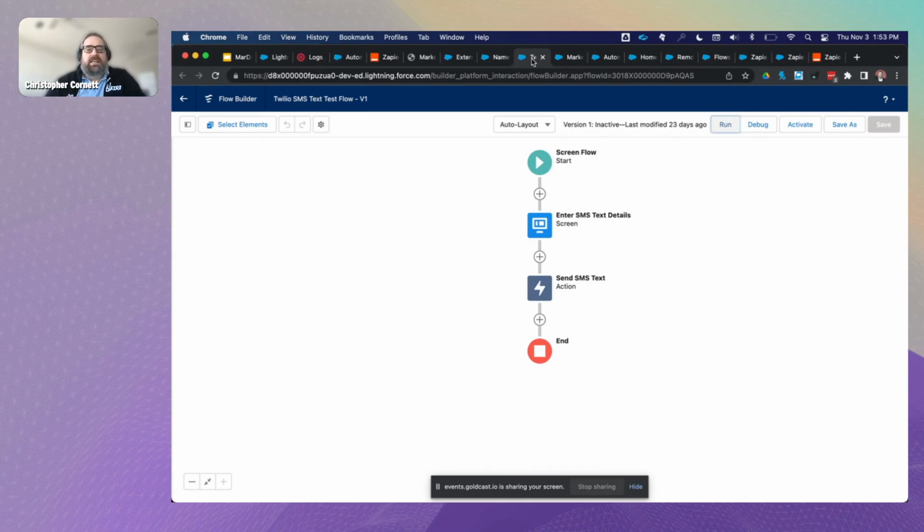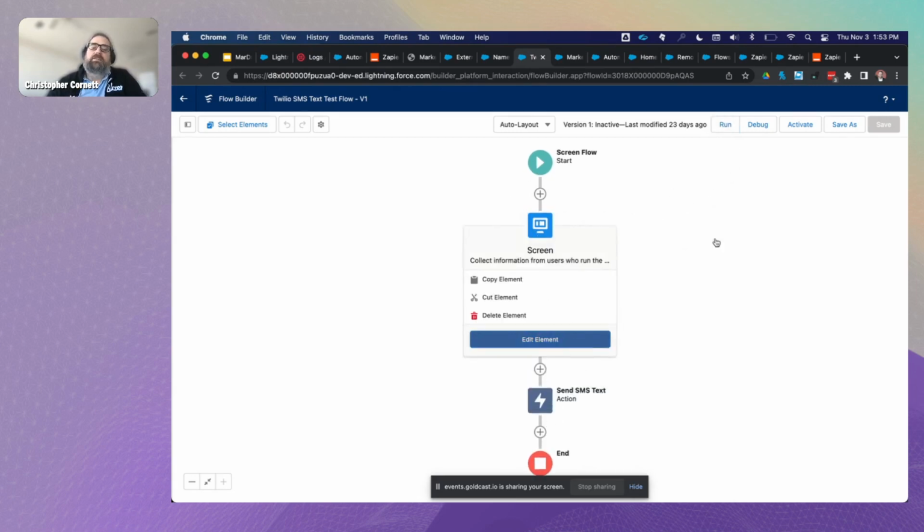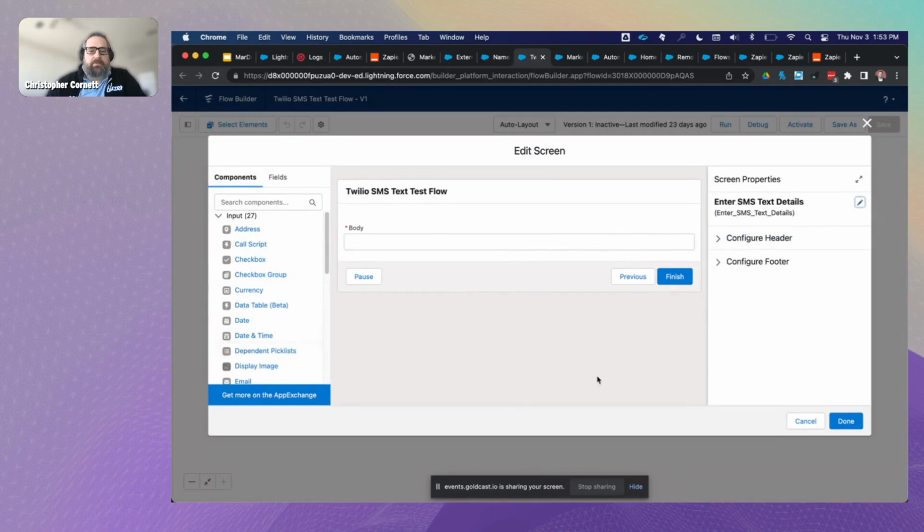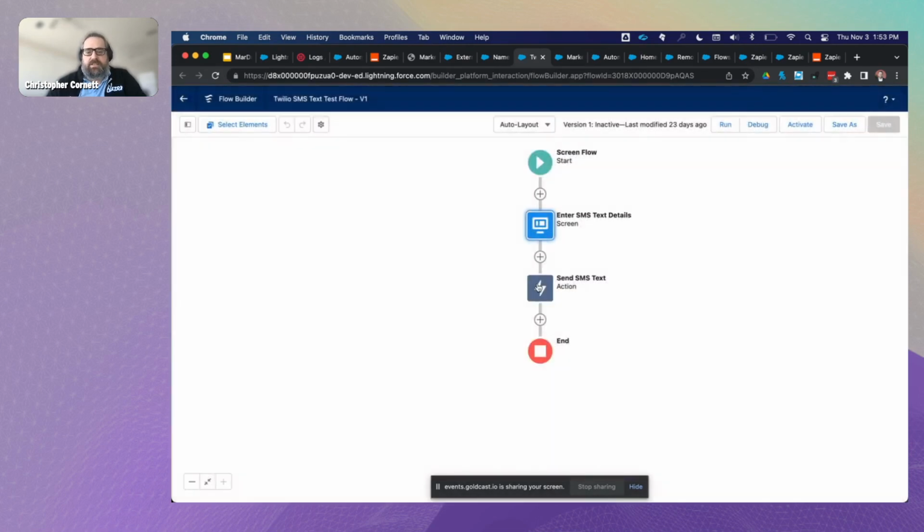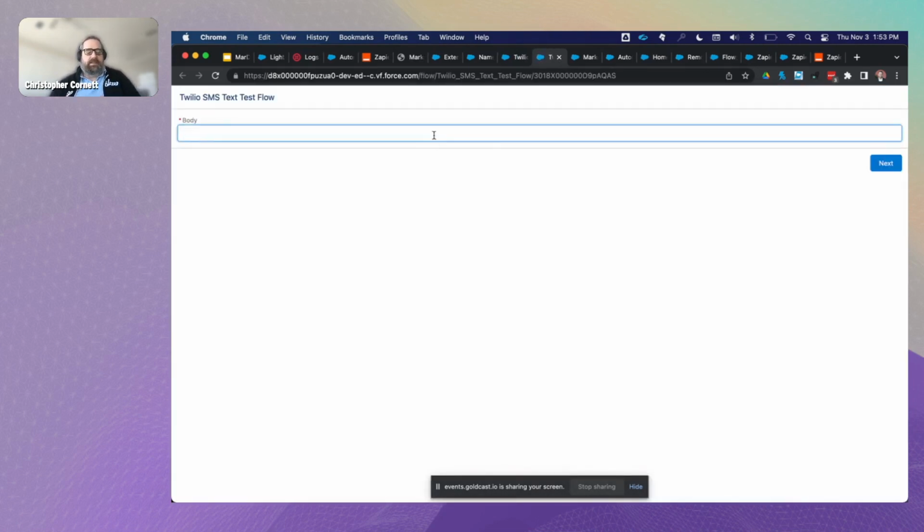In order to test this, I created a simple flow because I think we all know that Engagement Studio programs can take time to start up, and I don't want y'all to have to sit through that. But I do want to show you that this is functioning. So basically, I have a screen and I pre-populated a lot of the information and just have the body here. So when I click run, I can type anything into the body.